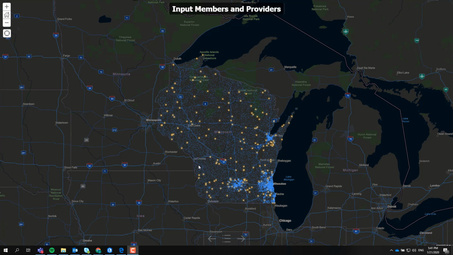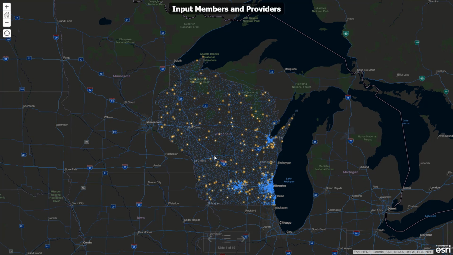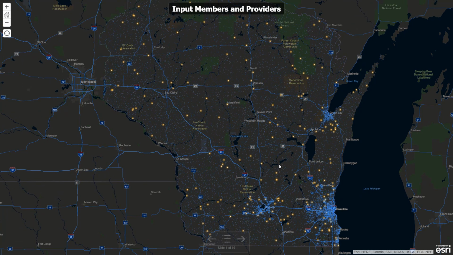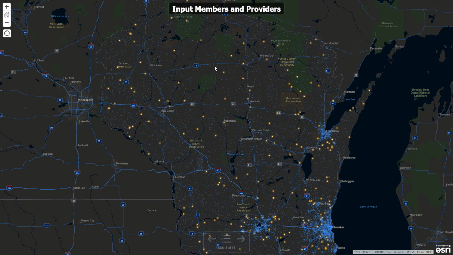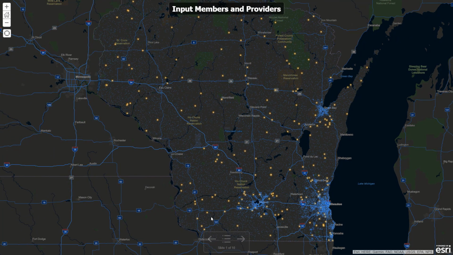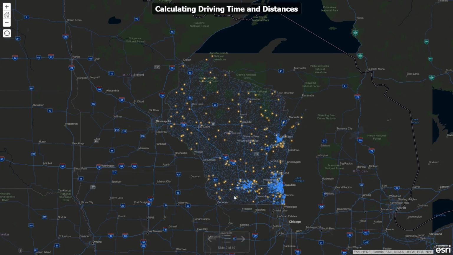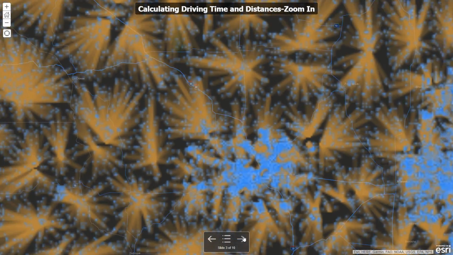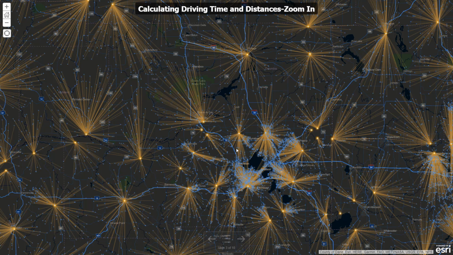In this demo, what we are seeing in blue is all the members that are accessing different health insurance companies across Wisconsin. In yellow, we have our network of providers. Using ArcGIS and the power of where, we can calculate the driving times and distance of our current network. These lines, although they look to be straight lines, actually are calculating driving times and distances.